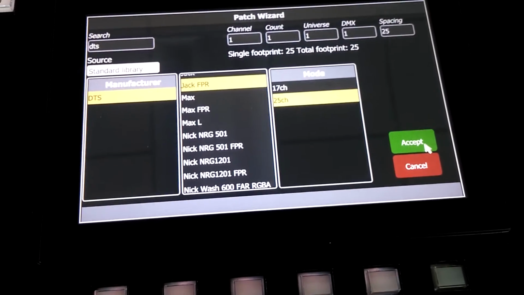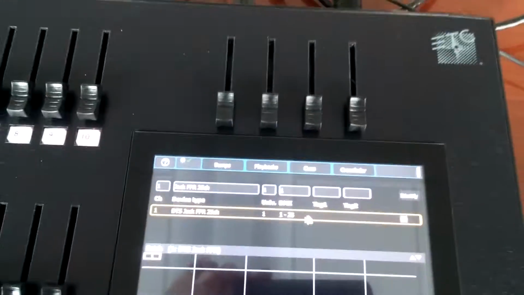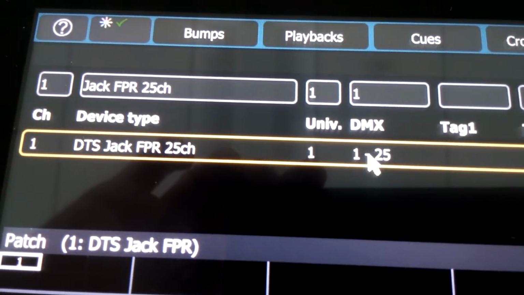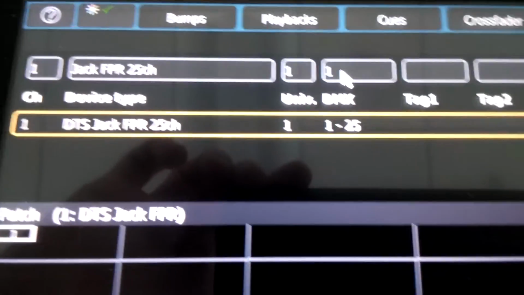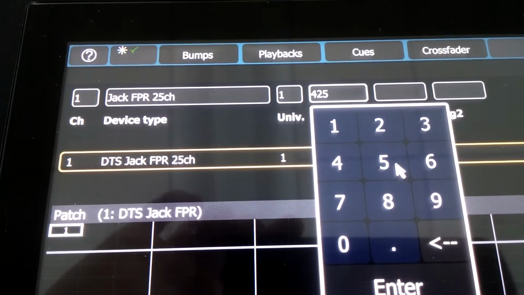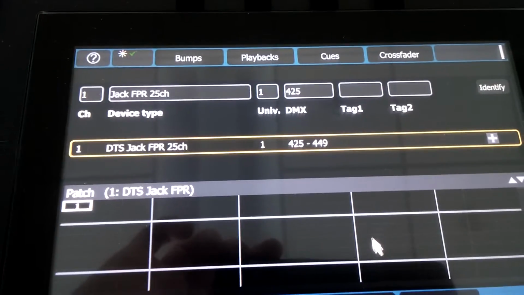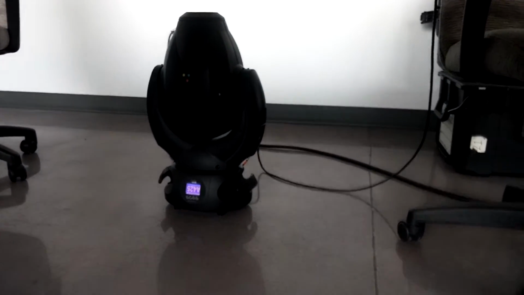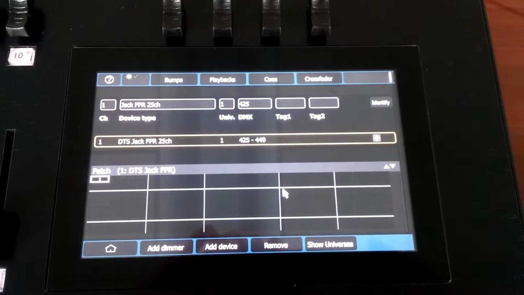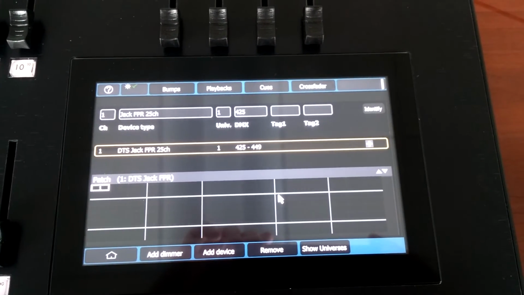So we hit accept. And now it's set it to universe 1 with DMX channels 1 through 25. In this case, the fixture starts at 425, so we're just going to pop in here and say 4, 2, 5, enter. And now you can see our Jack Spot is receiving DMX properly. And that is a quick look at how you patch a non-RDM fixture on a ColorSource console.